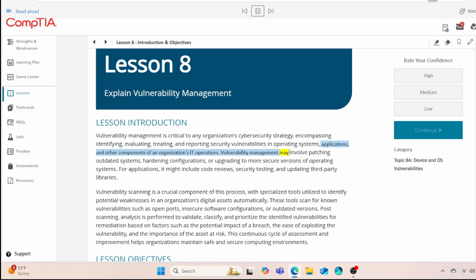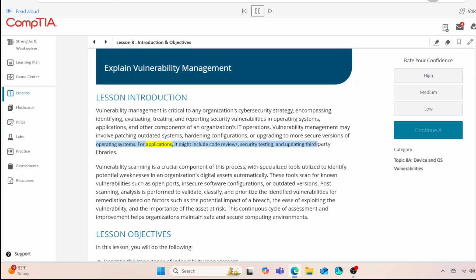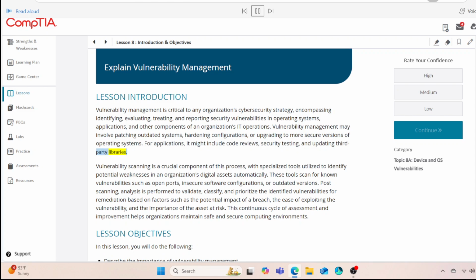Vulnerability management may involve patching outdated systems, hardening configurations, or upgrading to more secure versions of operating systems. For applications, it might include code reviews, security testing, and updating third-party libraries.